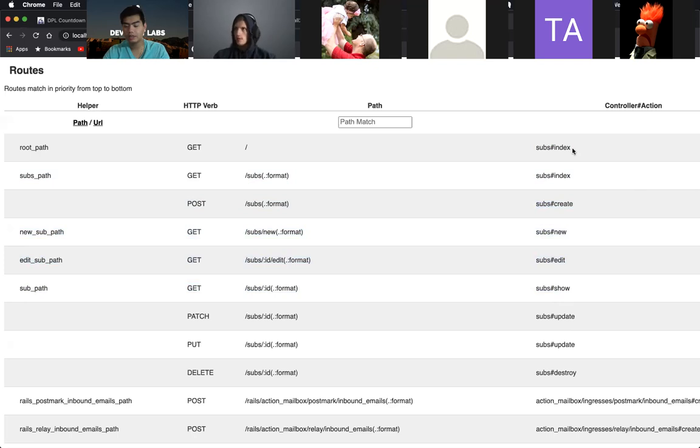So the index is to look at all the subs. Show is to look at a single sub. Create is to create a sub, and new is for looking at a new form. Edit is for the edit form. And this is for updating a sub and destroying a sub. And we do have two updates here. There's put and patch. We mostly just use the put here. So those are routes.